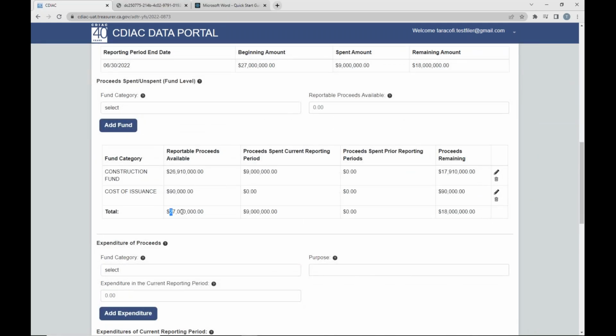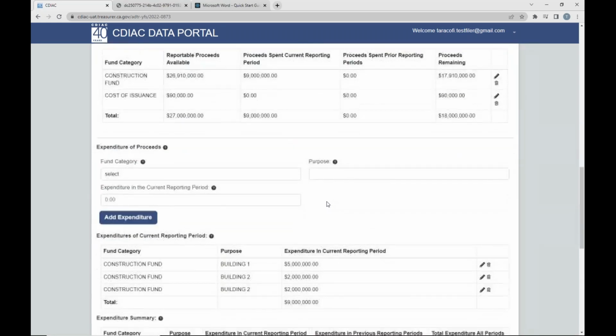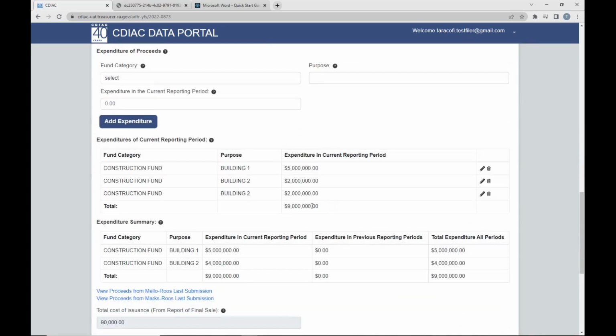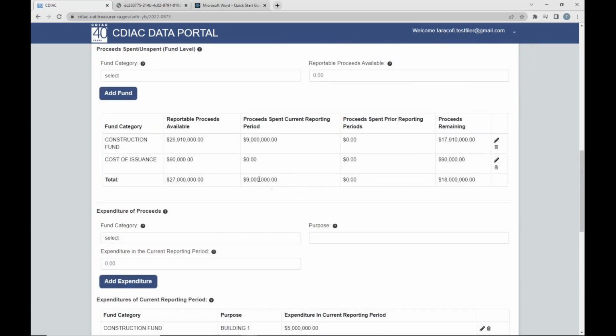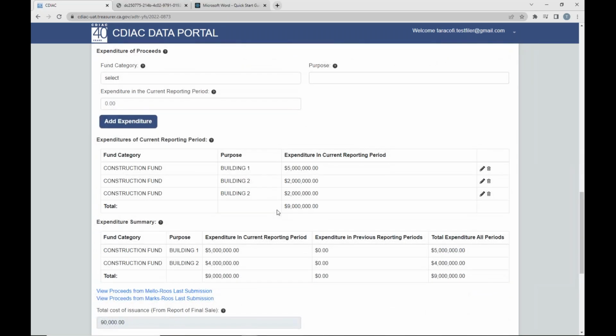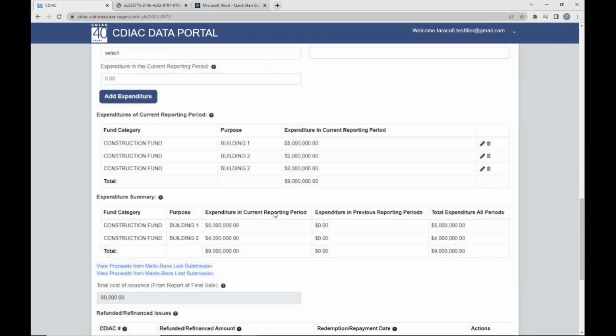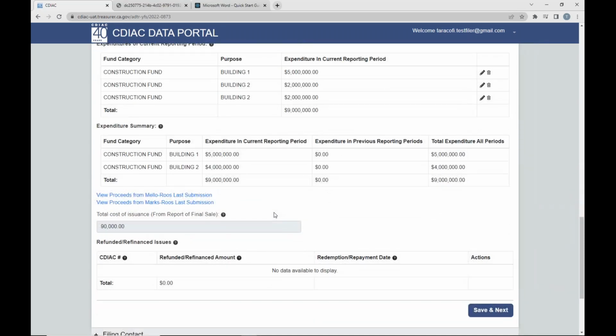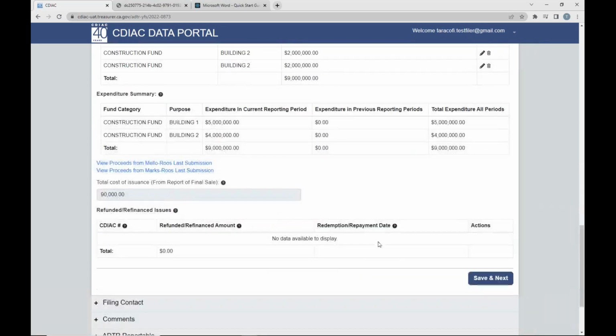And so those amounts should add up to the totals that are listed under the fund category detail, and then should also match the expenditure detail, at least for the proceeds spent during the current reporting period, as listed on the report. Make sure to click Save and Next.